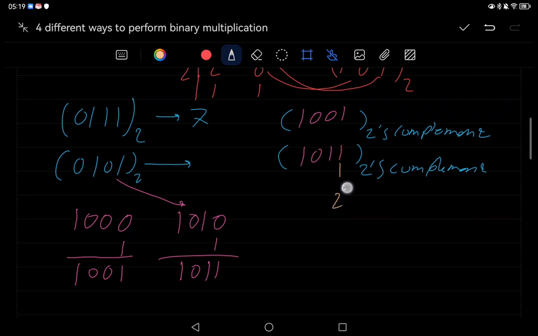And if you want to make sure you have this right, for example, here we have 2 to the power of 0 multiplied by 1. Here we have 2 to the power of 1 multiplied by 1, plus here we have 0 multiplied by 2 to the power of 0 and 2 to the power of 2.